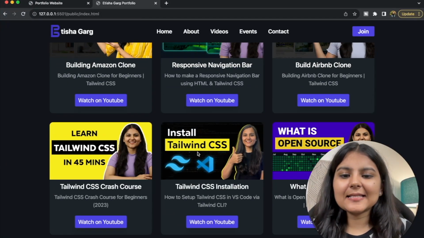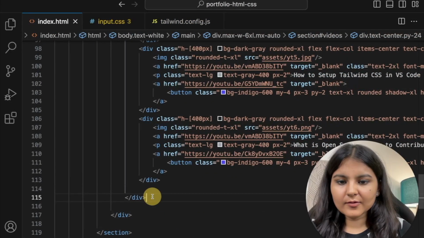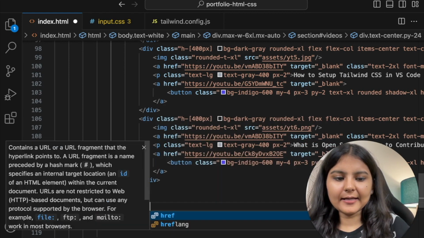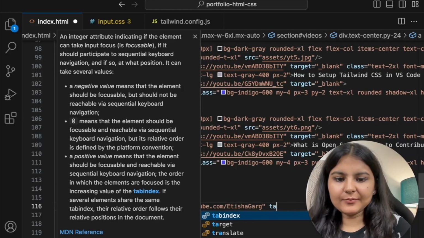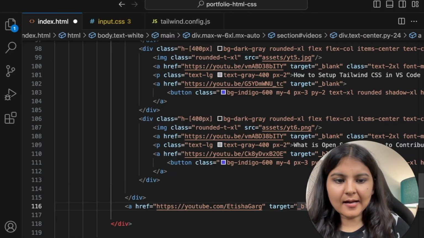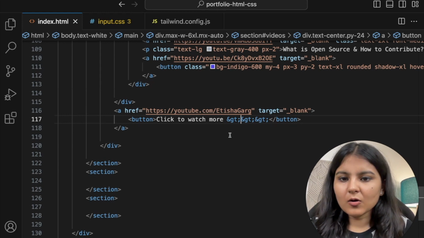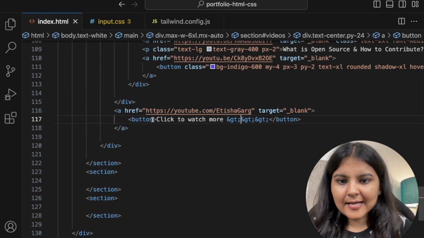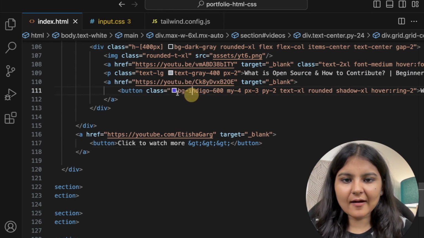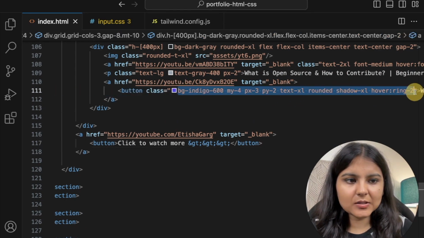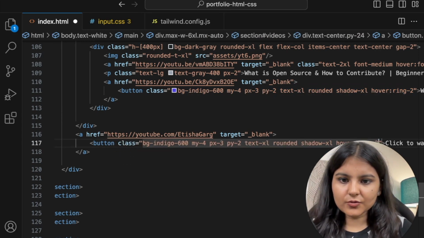So one last thing that is left is to add this click to watch more button. So I'll go outside this div and create an a tag which takes us to the YouTube channel, and I'll keep the target as blank, and inside this I'm going to have a button. Now let's also style this. So for styling, this is going to be really very similar to the rest of the buttons that we have. So I can copy this from here, and whatever changes I want to make, I can make those.